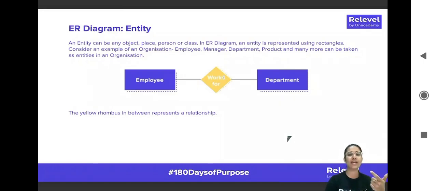Employee and department are two entities. How are the two of them related to each other? Employees work for a department. So the relationship is represented with a rhombus, right? And employees are a part of a department. So the yellow rhombus in between represents a relationship, and we remember that we represent relationships in a rhombus, right? So that is what we have used it for.